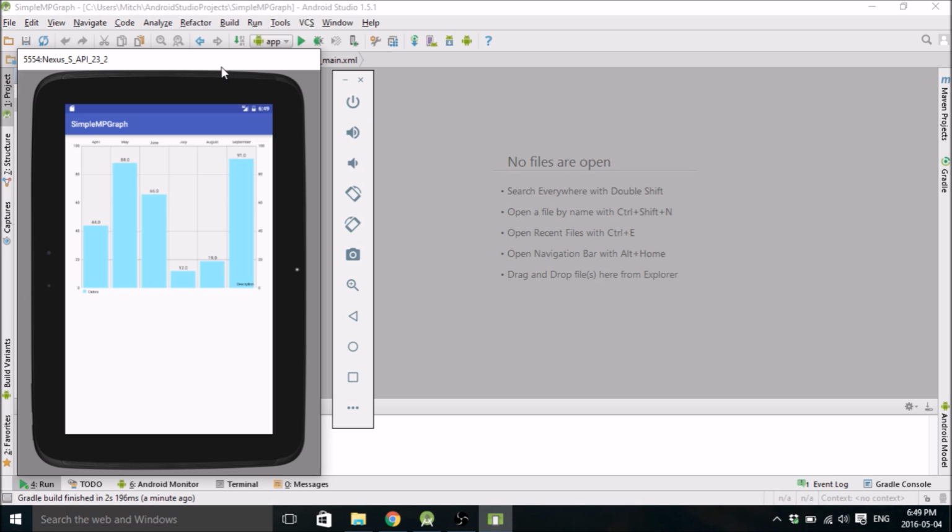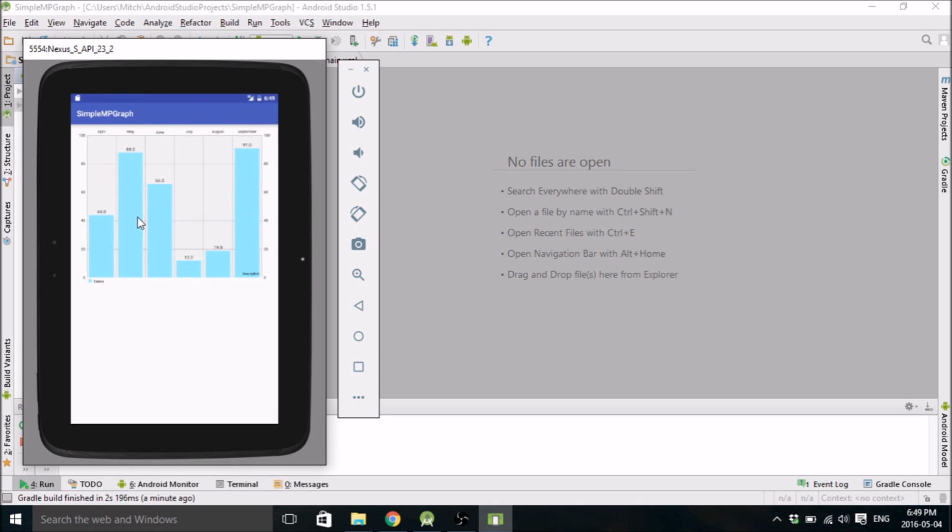In this tutorial I'm going to show you how to make a simple bar graph, just like the one you see here. I can't really show all of its features in the emulator because I can't scale or zoom or scroll or anything like that because I just have a mouse. Oh, there it did it for some reason. Okay, there we go.